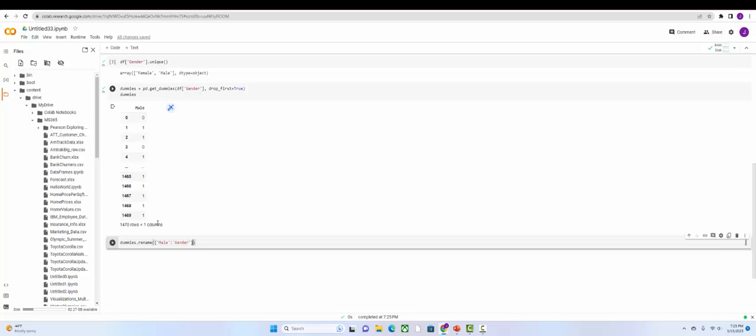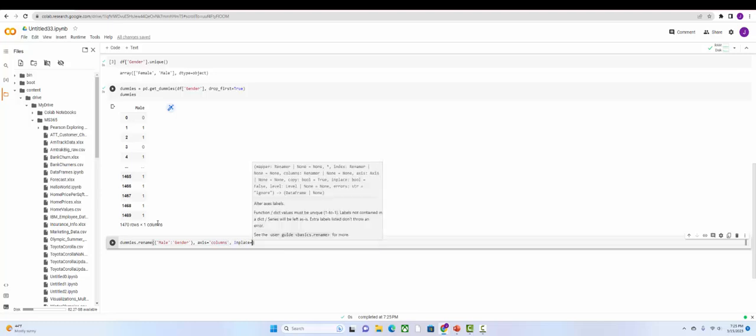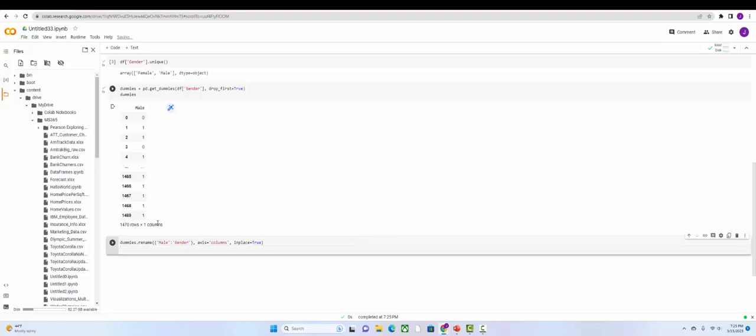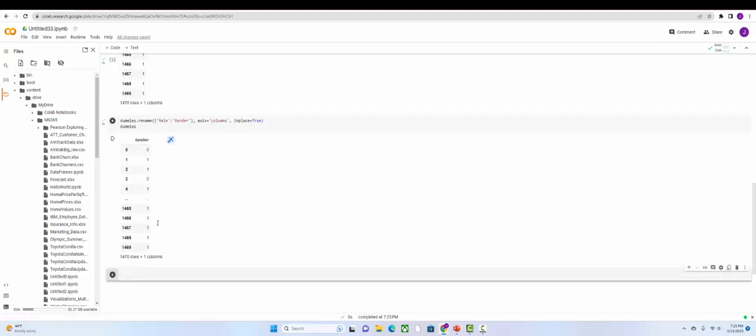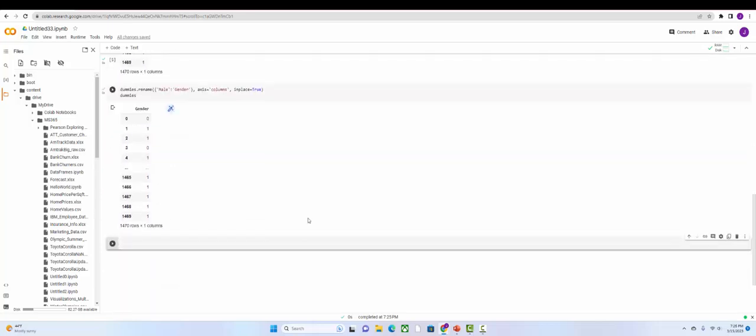And we want to use the axis equals columns, inplace equals true. And now if we look at dummies, there we go. We've got something we can work with. So this is good. This is a good thing. Okay. Perfect. So that is an example of OneHot encoding using pandas.